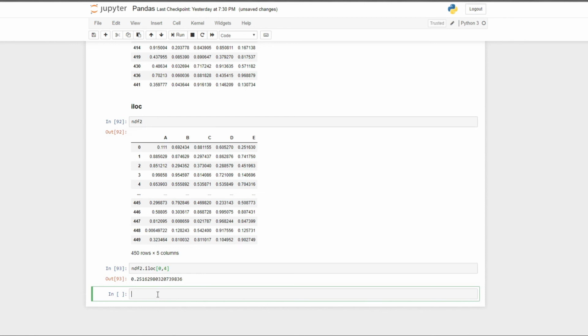Similarly, you can also set a range. For that you just need to write ndf2.iloc, and in the first square bracket you write the range of rows, and in the second square bracket the range of columns. So assume we want a range of 0, 5 for rows, and for columns we want 0, 2. It will print the first 5 rows with a, b and c.